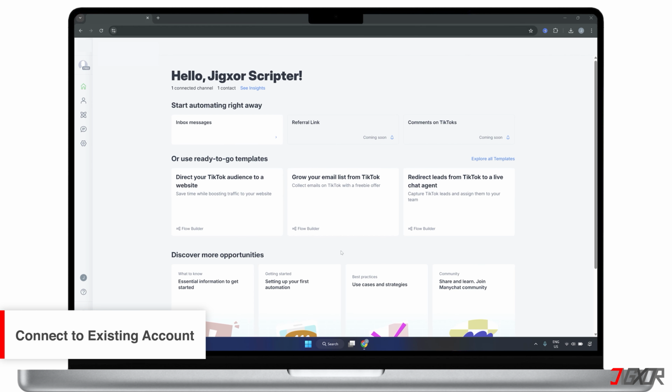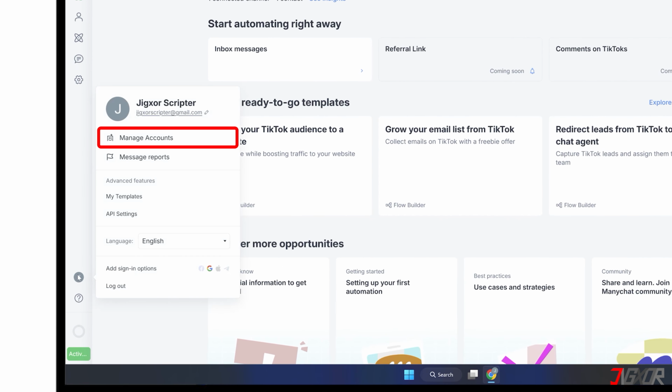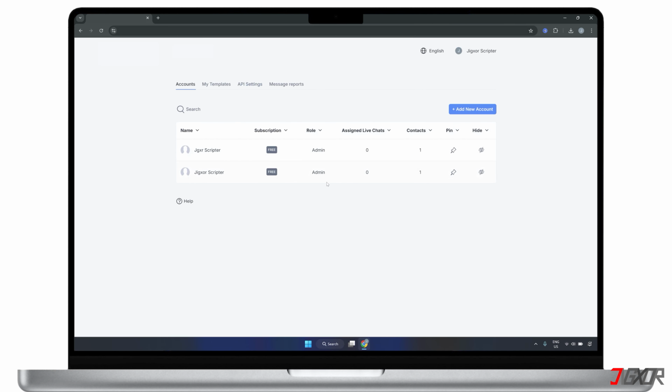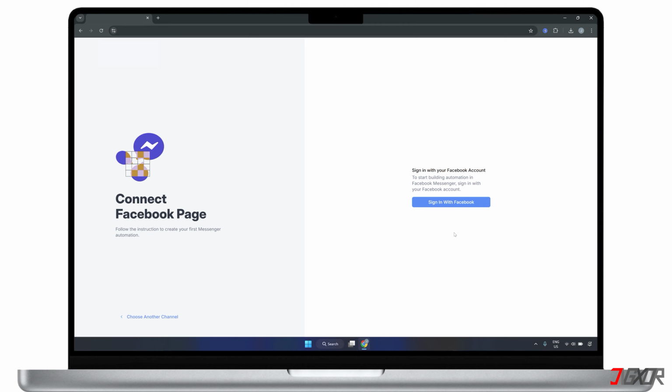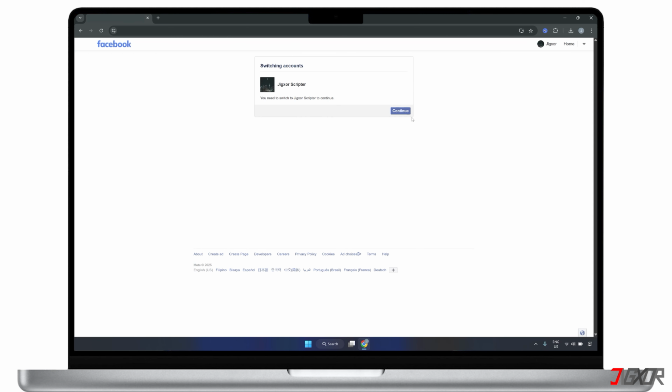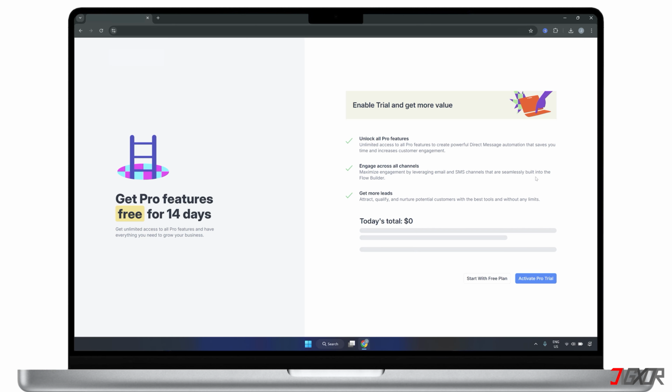Do you already have an account but haven't connected your Facebook page yet? Head over to the My Profile configuration page. Click Manage Accounts. Hit Add New Account and select Facebook Messenger to start the connection process. Make sure to grant the necessary permissions when prompted to avoid any issues later on.